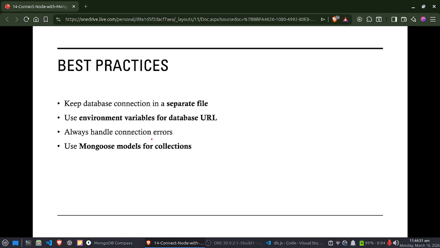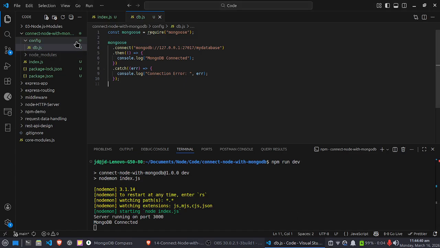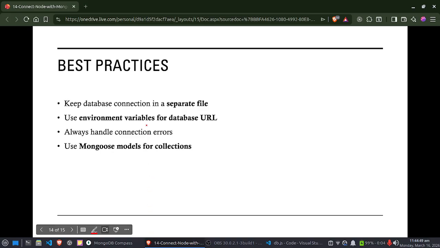Now best practices, which developers follow in real projects. Keep the database connection in a separate file like here I wrote, and always use the config folder for connections like db.js, or you will see a Redis connection in the upcoming projects also. Use an environment variable for the database URL, handle errors properly, and use Mongoose schema and model for managing the data. We will learn schema and models in the next video.